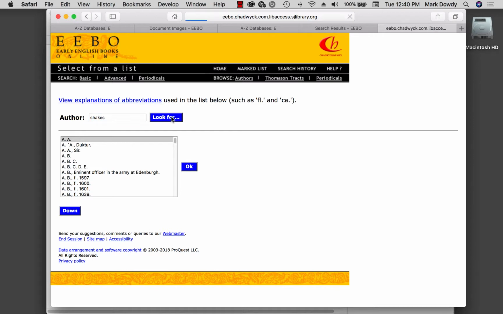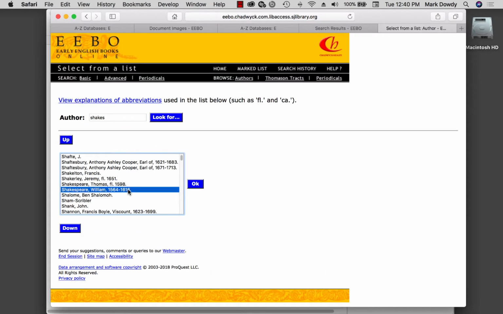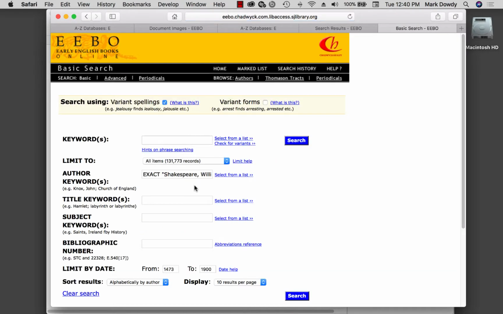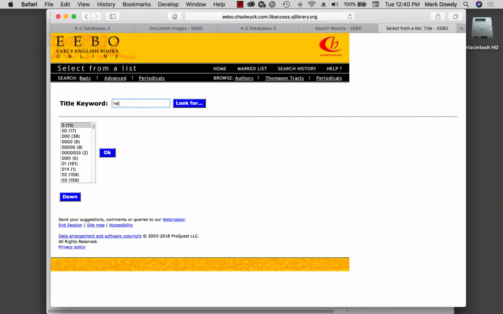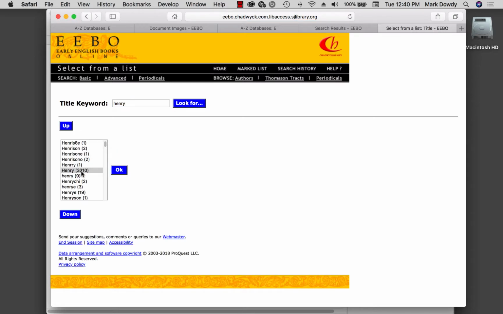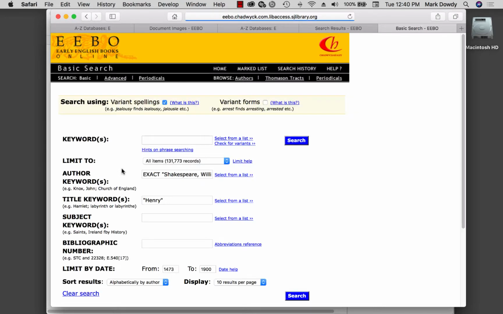Now we're going to look at Shakespeare. If you choose to write about one of Shakespeare's plays, once again you can select the author's name from a pre-selected list. Notice also how many hits there are for Henry. That indicates how popular it was.